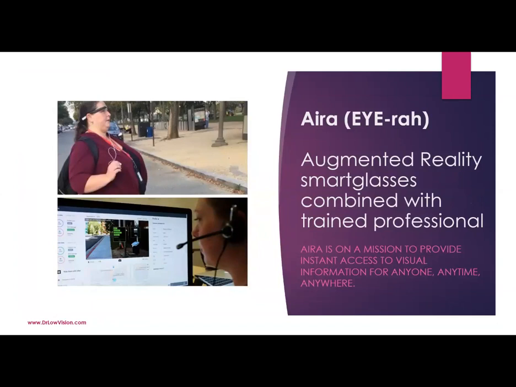Ira is an augmented reality smart glass where a person is connected to a trained professional, and it uses the camera and the Wi-Fi capabilities, and the person at the computer is navigating and giving the information to the user. Depending on how much information that person needs, the trained professional will give as much detail as a person wants or as little detail as they want. It's been a tremendous help for many people who have vision loss, and I know a few patients who are using this technology.